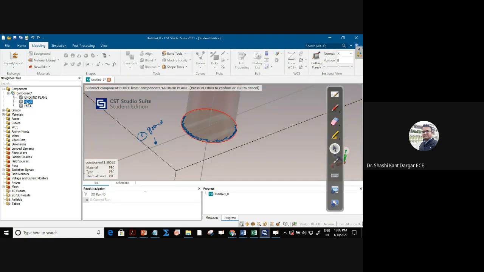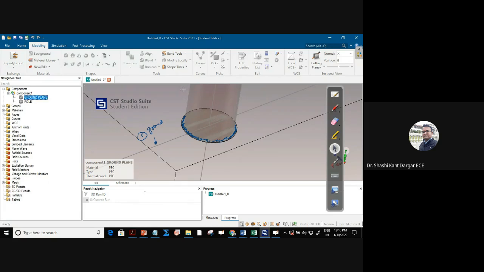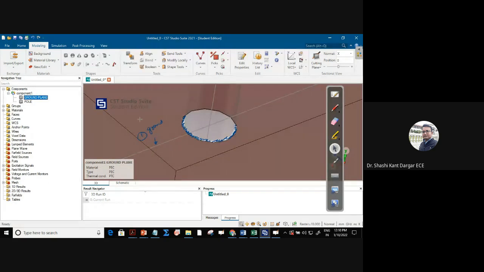Third step. First step is select ground plane. Second step is go to boolean and subtract. Then third is, when it is written here on the screen, select the object, select here. Now it is showing subtract component which is hole from component 1 ground. It means subtract hole from ground. This is what we want, isn't it? If this is what we want, yes or no? Yes, sir. Then if you want this, enter. Once you enter, that portion will be subtracted.